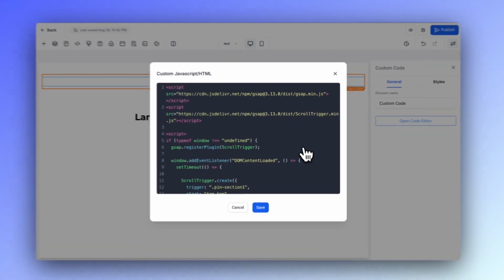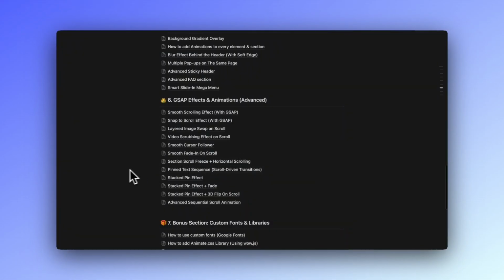Again, pause the video and copy the code, or if you have my Notion doc, this is the effect. Stacked pin effect plus fade.